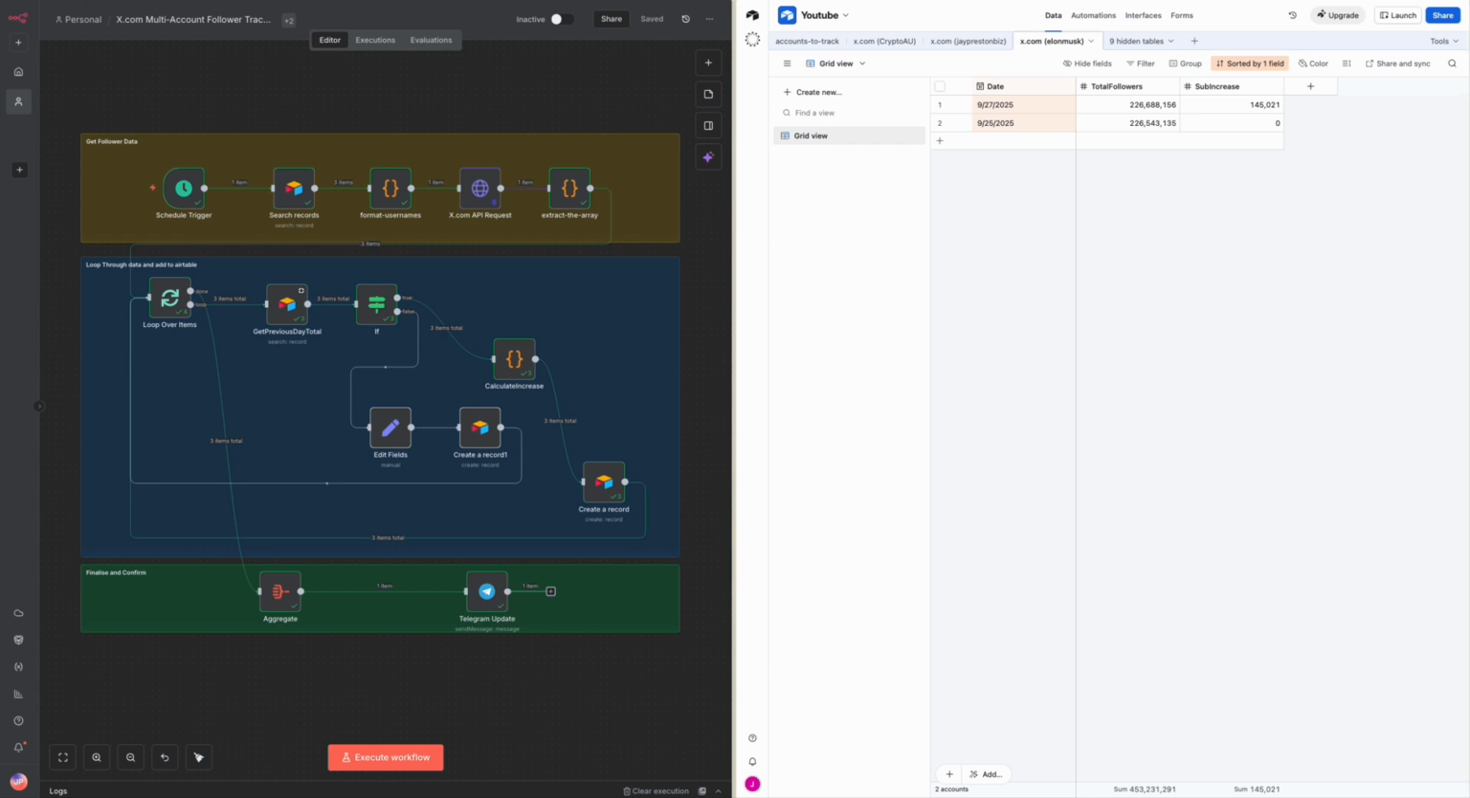So getting straight into things, guys, we've got a table here within Airtable for each individual account that we want to track. So just creating a table here, we've got the date, the total followers, and the increase as well. So that'll be the increase from the previous day's row, and then obviously total followers will be tracked there. So for each individual account, I've created a table like that.